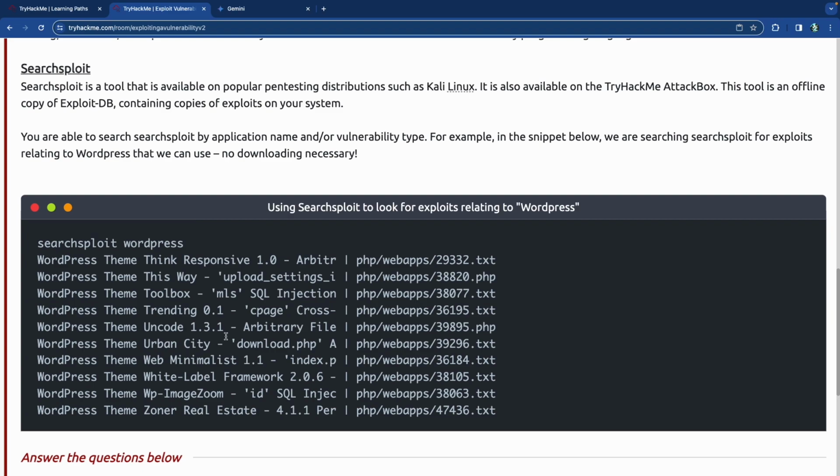But SearchSploit is just another one of those tools. It's available on Kali Linux. I think it comes pre-installed when you download or install Kali Linux. It's available on the TryHackMe AttackBox, and it's an offline copy of the Exploit Database containing copies of exploits on your system. It needs to be updated, so I'll tell you that. Since it is an offline copy, it doesn't mean that it's always updated. So it's always good to, again, use a combination of these different tools instead of just relying on one.